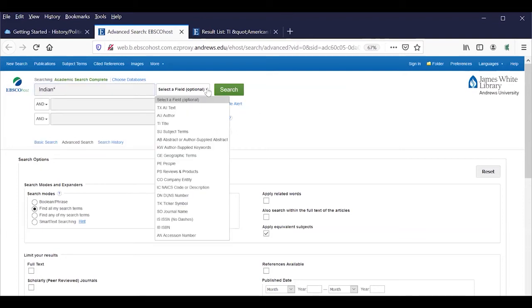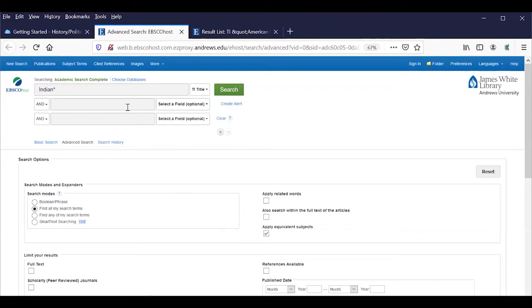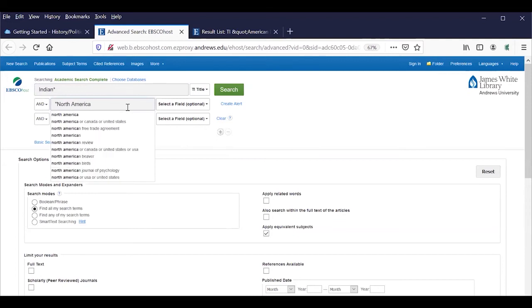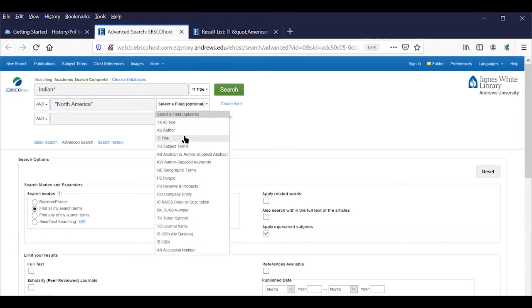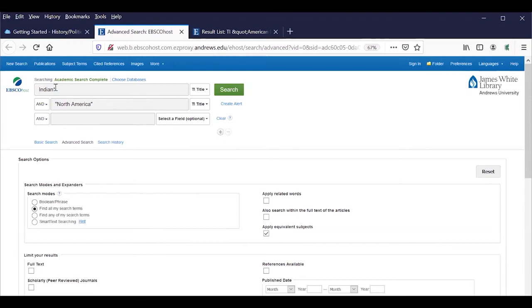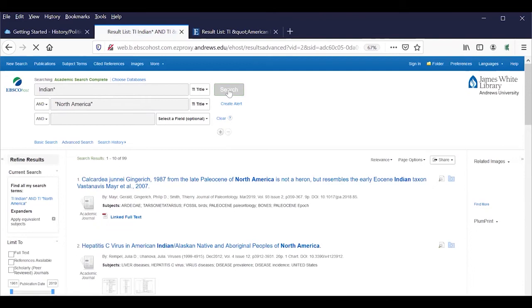And I'll leave this as a title, so I'm narrowing it. And North America, with quotation marks, meaning that I want both words together. And I'll also leave it as title, so I'm narrowing it. So this is pretty narrow, but this opens up a little bit, and this could be Indians. So let's see how many hits we get. We have 99 hits.